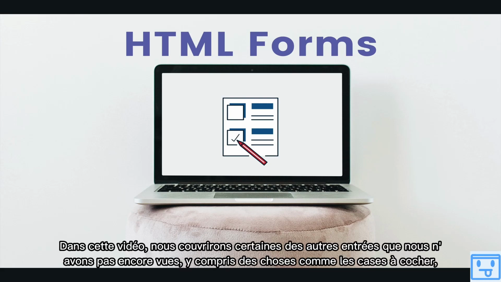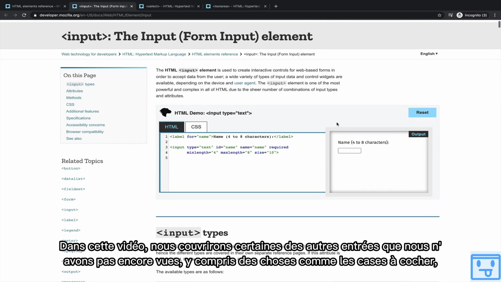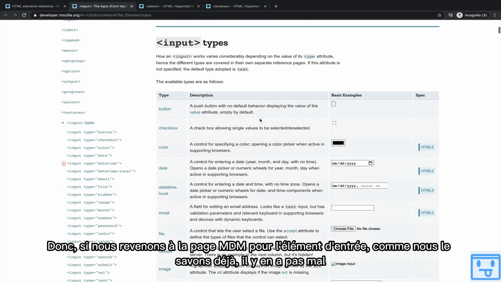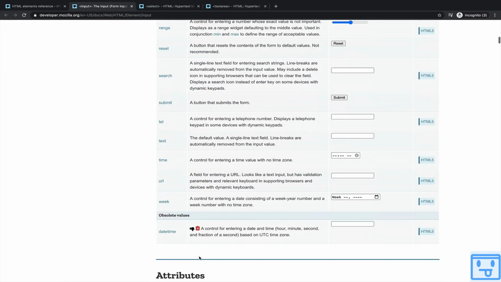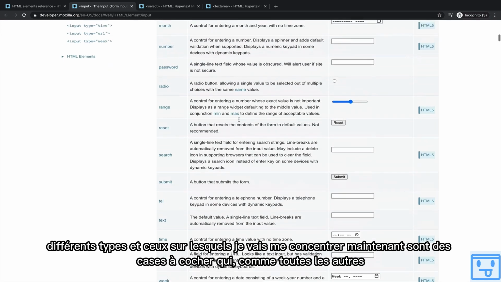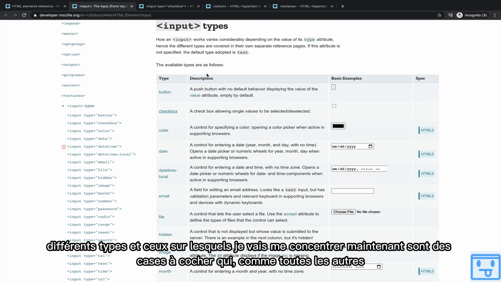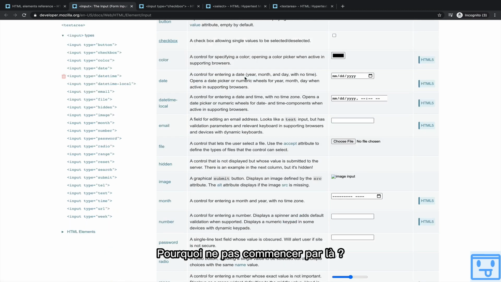In this video, we'll cover some of the other inputs we have not yet seen, including things like checkboxes, radio buttons, selects or drop-downs, and text areas. So if we go back to the MDN page for the input element, as we already know, there are quite a few different types, and the ones I'm going to focus on right now are checkboxes, which, just like every other input, we create using the type attribute. So type equals checkbox. So why don't we start there?